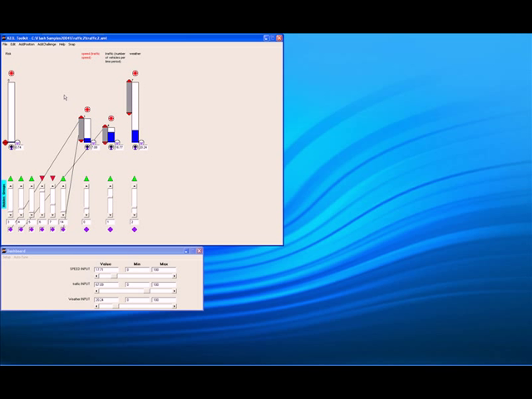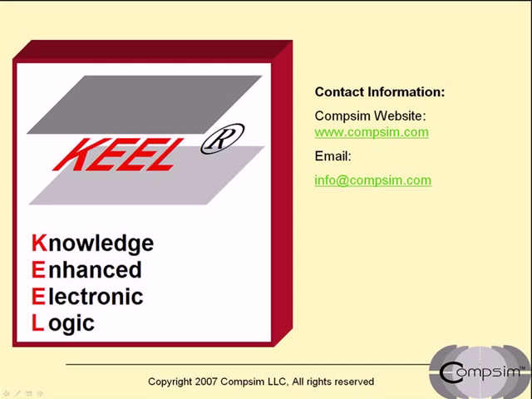This concludes the review of the KEEL dynamic graphical language associated with this demonstration. You can play with this demonstration on ComSim's website. It is called the Intelligent Traffic Light and is located in the Demos area on ComSim's website, www.comsim.com.